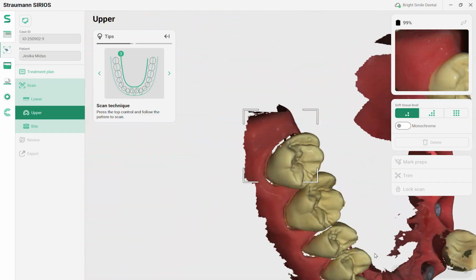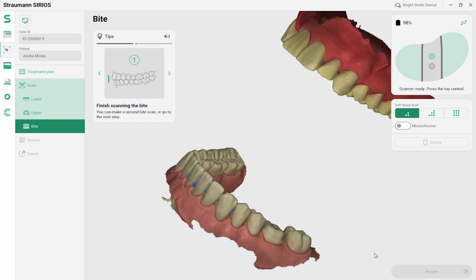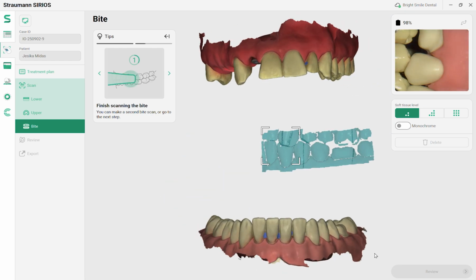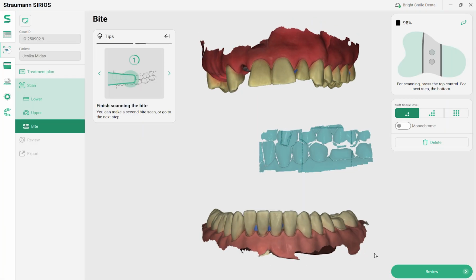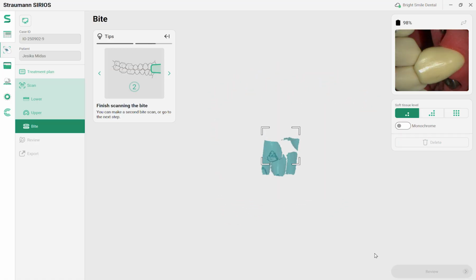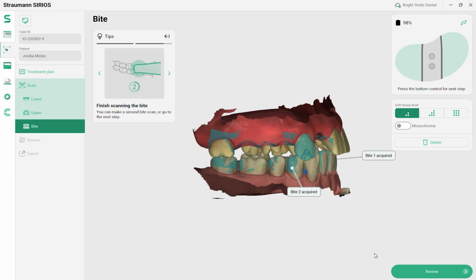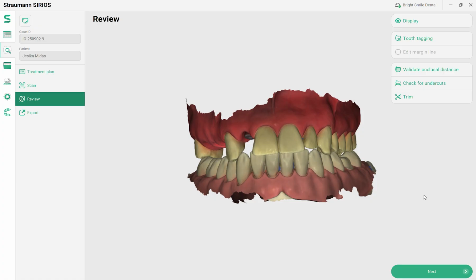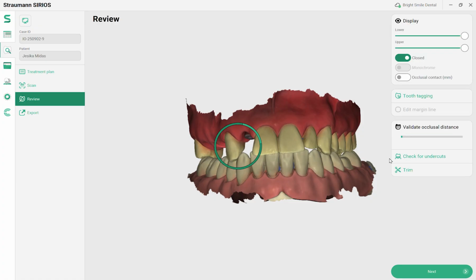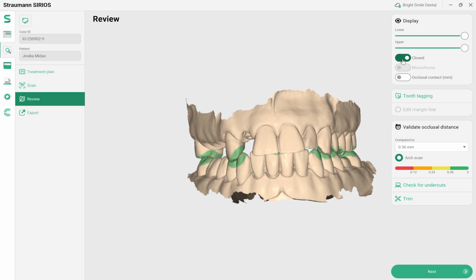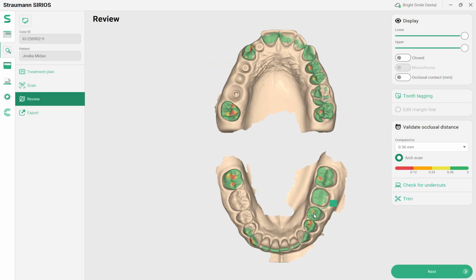Antagonist Arch Scan. Bite Scan. Scan 3 to 4 teeth on both sides. The scanner will stop when the software has enough data. Select Validate Occlusal Distance to confirm the bite registration was done properly.